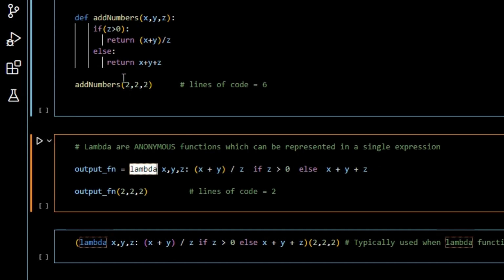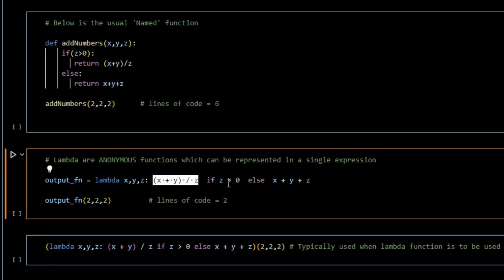As you can see, this lambda function is expected to return x plus y divided by z if z is greater than 0, right? This is what we were doing here. If z is greater than 0, return this, else x plus y plus z, right? So the whole add numbers function has now been shrunk into one single statement.